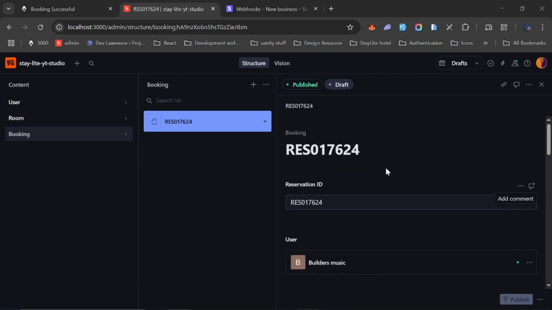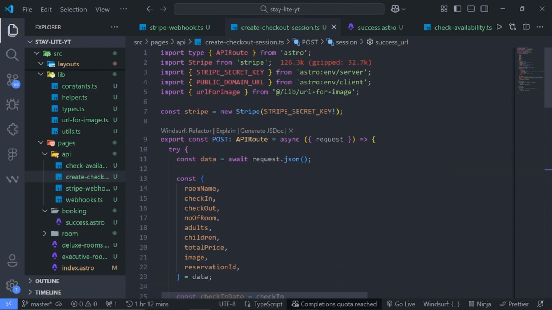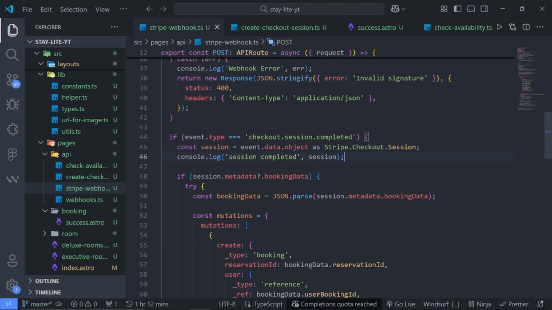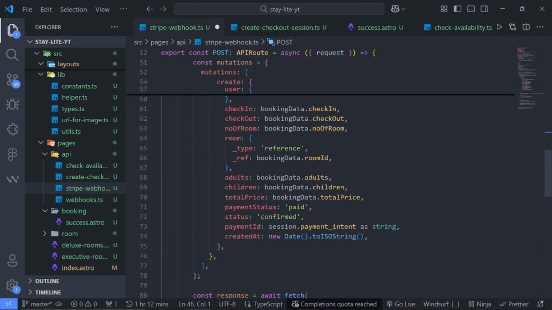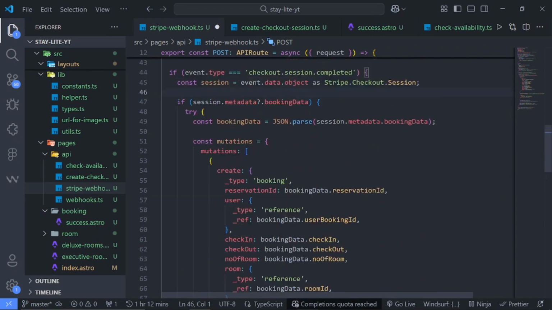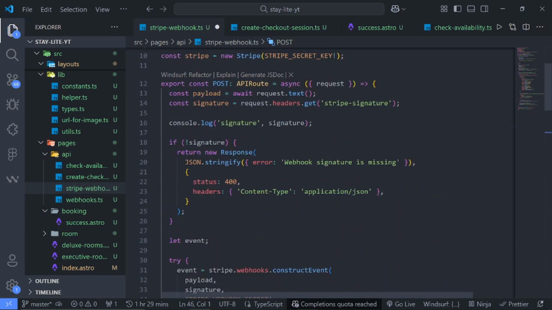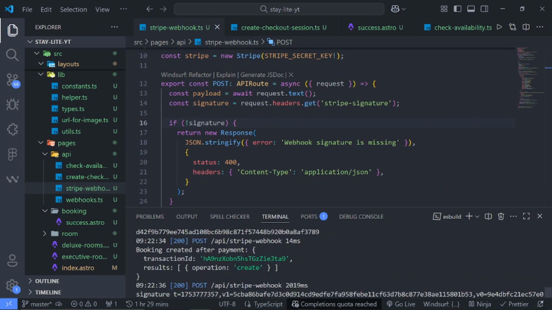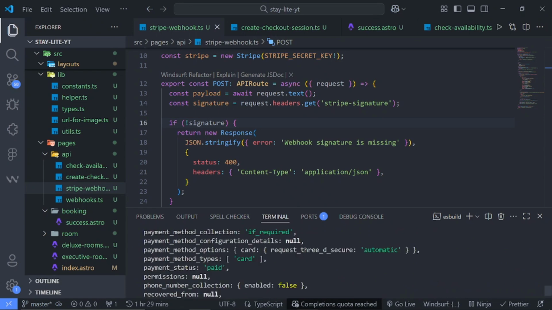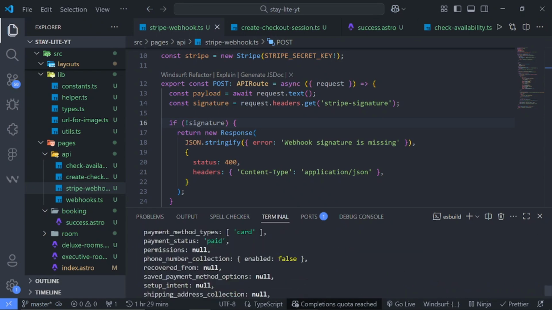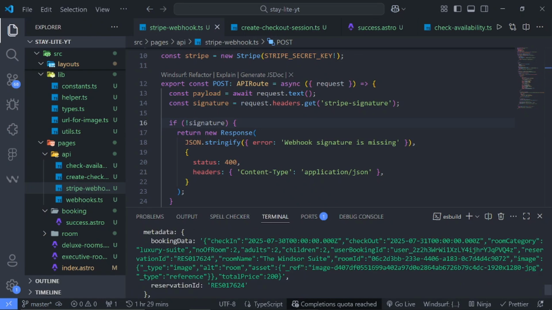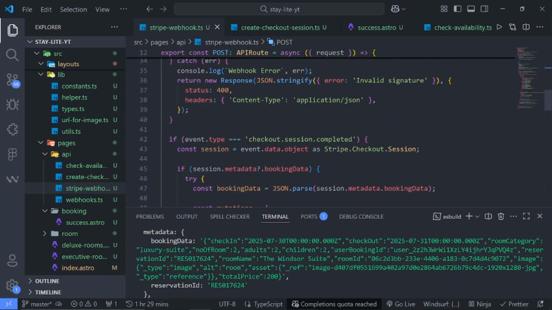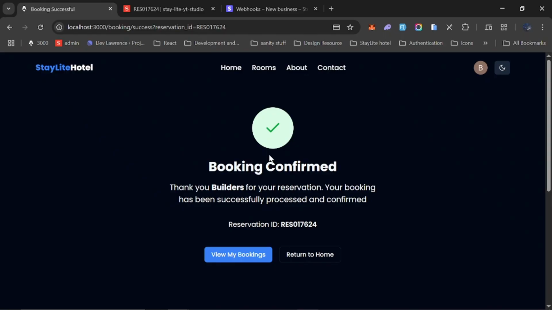So before I wrap up this episode, let me just go to our Stripe webhook and get rid of this stuff that we logged out. So I guess, is that the only one? And this one. Because if we check our own terminal, you should see everything. So the booking is created like so, and the other data that we got from our session like so.